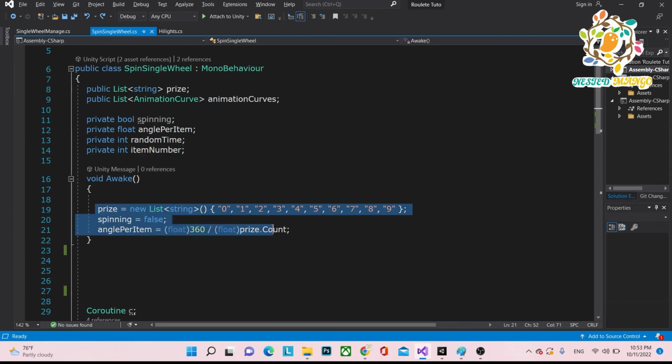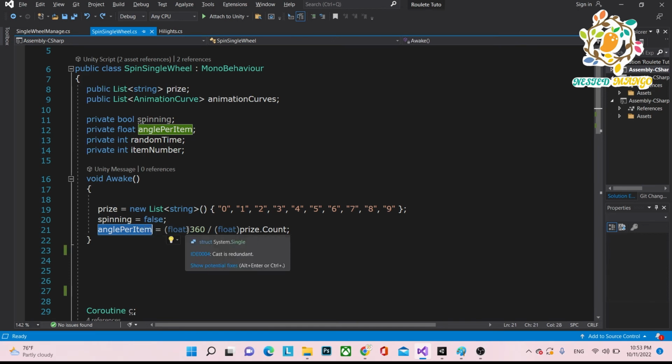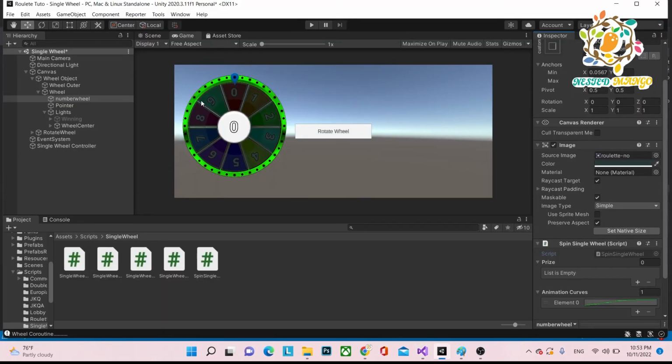And here you can see in Awake we are initializing the price list, which is basically a new list 0 to 9. And here you can see spinning is false, meaning in the starting there will not be any spinning. And for angle per item, you can see the whole circle is 360.